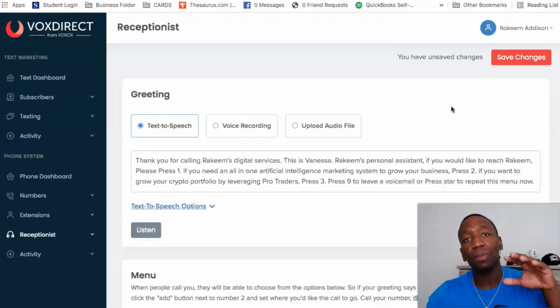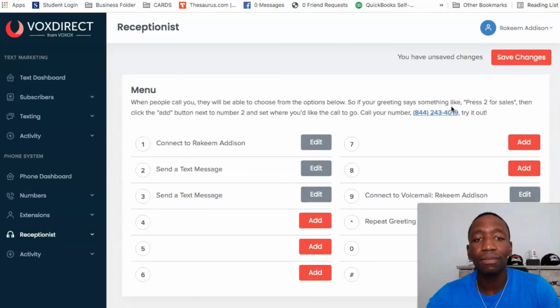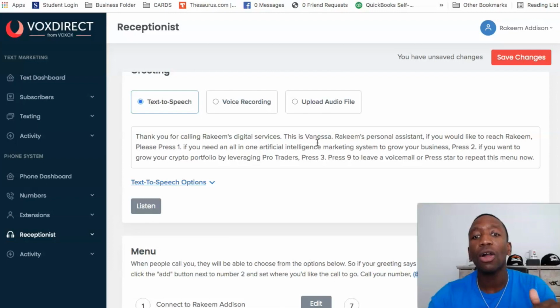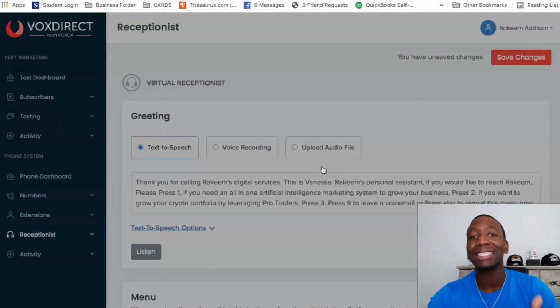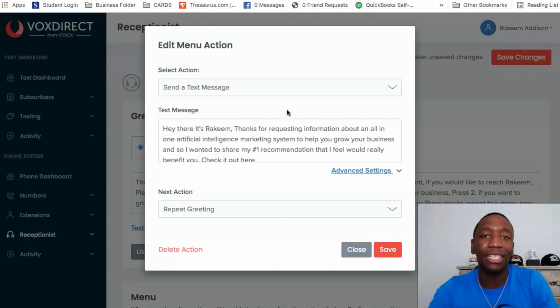Now, what's powerful about that is I set that system up, and then down here at the bottom, this is where you actually connect the numbers. So remember, I said for 1, that's going to get you directly to me. Now 2, I have it literally send out text messages as a person presses the button. So like if we go back up, right? You see how it says, if you need an all-in-one artificial intelligence marketing system to grow your business, press 2. So when they press 2, guess what's going to happen, right? I set my system up to literally respond to what it is that I put in the text to speech.